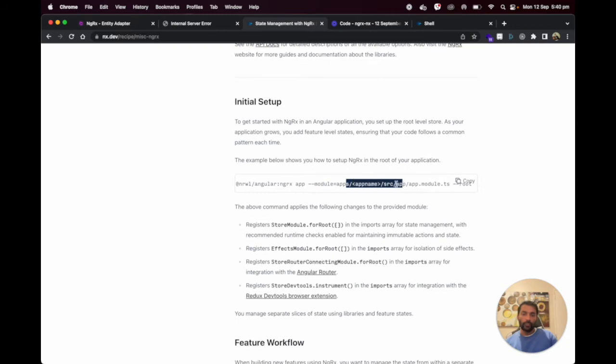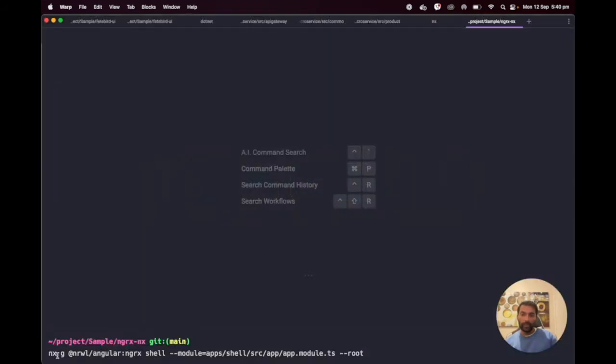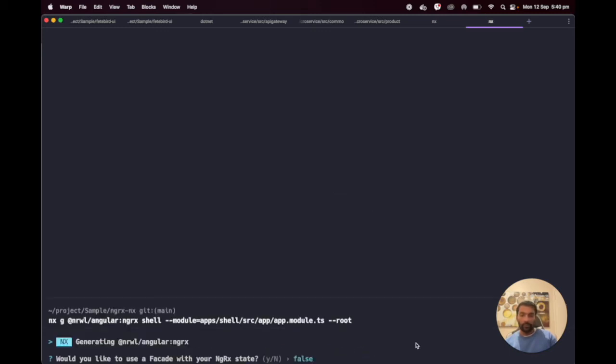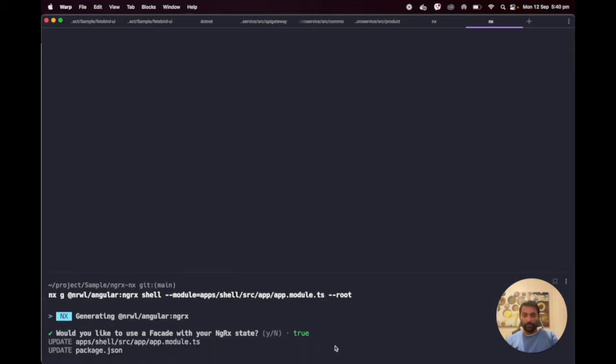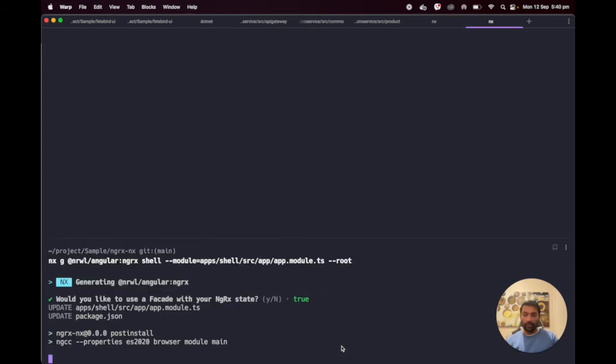In which module is it adding? The same thing. In my case, nx g @nrwl/angular:ngrx shell, and this is the root application for me, shell. On that shell, I have an app.module so that it can access it as a root. If I run this, there is another option in NX to add a facade. It's optional, you can add it or not. But if you don't want to write a lot of code in the reducer section, you can use this facade. It's very useful. So I will just say yes to it, and we'll see how it adds.